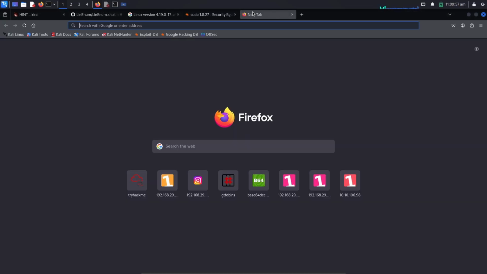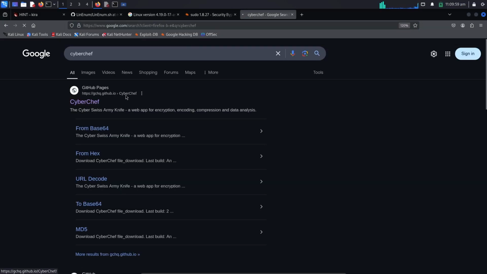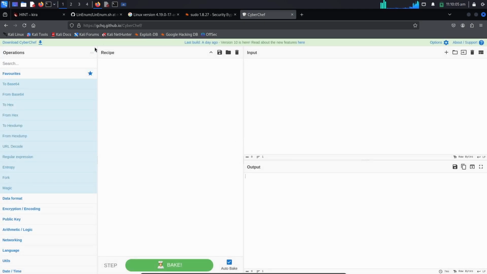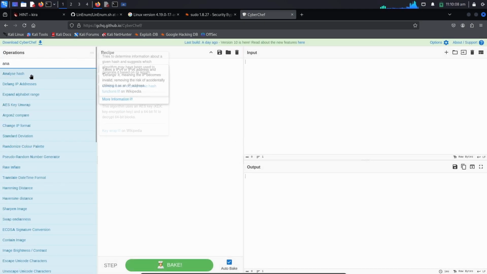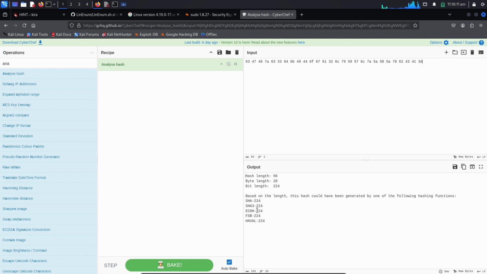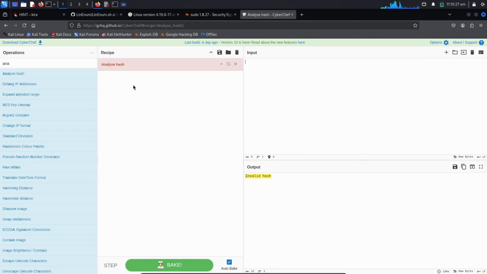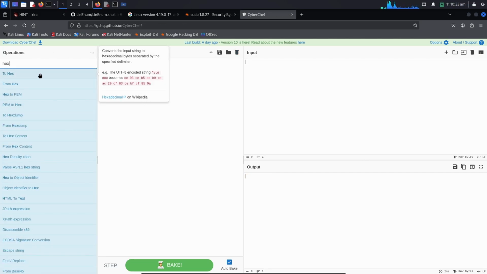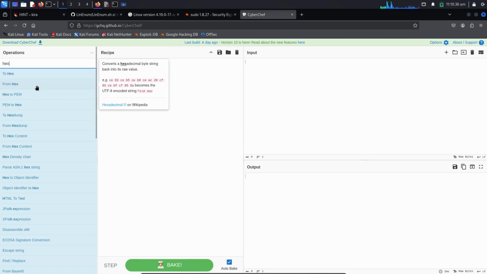So let me open the browser and type CyberChef. So this is CyberChef, and first we got something, I think it's a hex file. We also have a recipe, analyze hash. So let me copy it into analyze hash, and as you can see, it's SHA. It may be SHA-3 or something like that, but we can't guarantee the accuracy. So it may be anything. I think this is hex and we need to convert from hex.